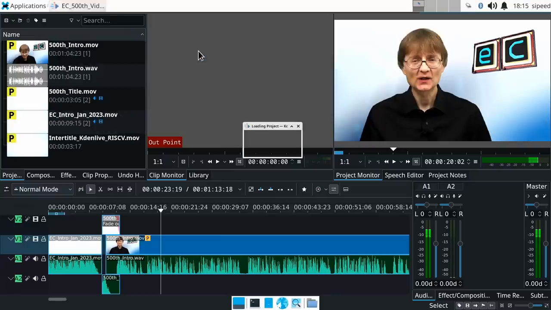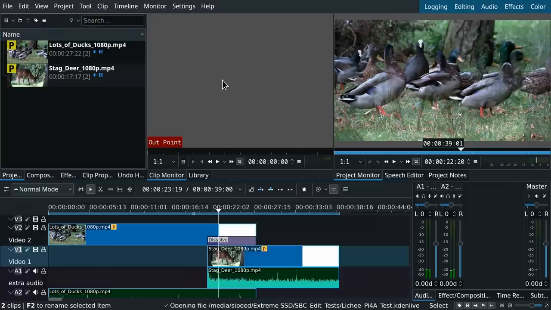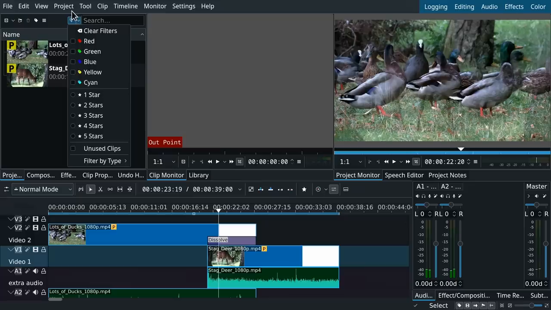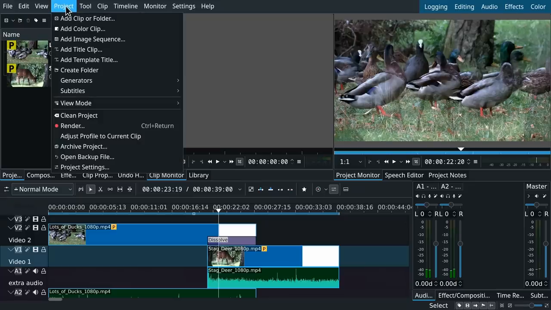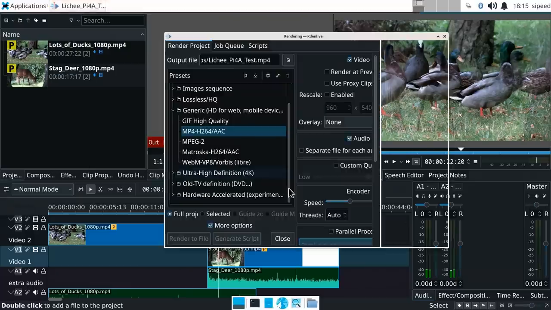I should be able to remember what my own files are, shouldn't I? But anyway, this is a very, very simple edit, but it's one I've used before. And if we go to a project up there and to a render like that, there we are.